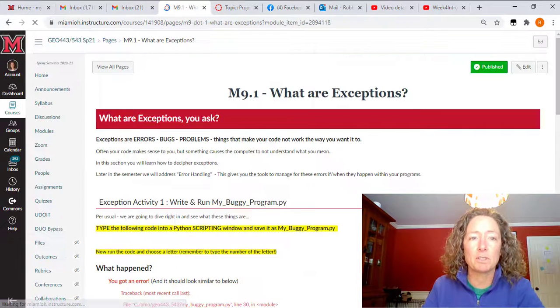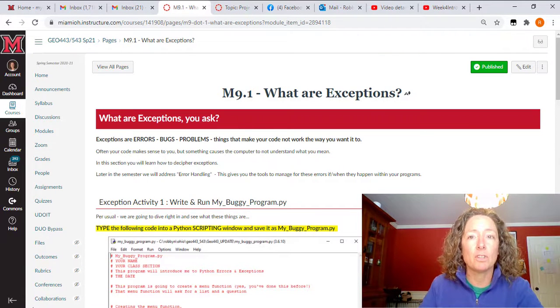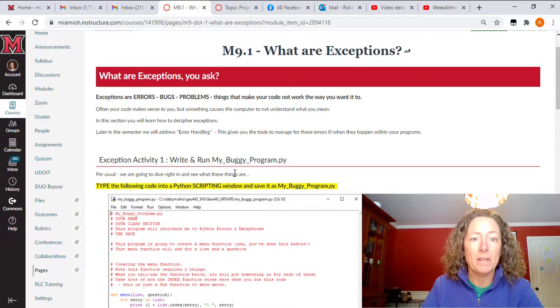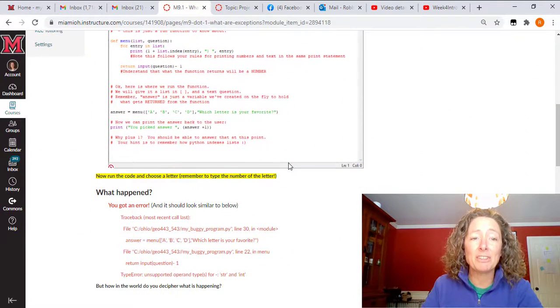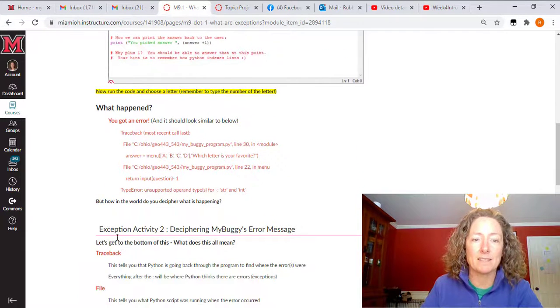All right, so real quick, I'm just going to land on each of these pages so you get a bit of a preview. Here you're just going to learn about what these exceptions are, and exceptions is just another way to say errors. It's your program ran into something it couldn't do, so it's trying to tell you what it couldn't do. So in this activity, you're going to write a program, and you're going to write it so that it breaks. So what I want you to see is that you get an error, and we're going to talk through how to decipher each of the pieces of information in this error.